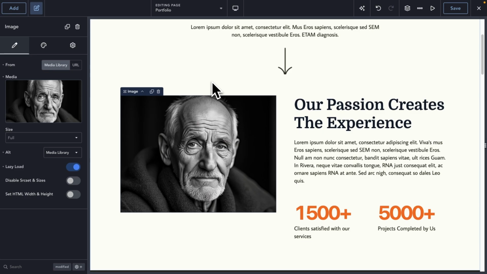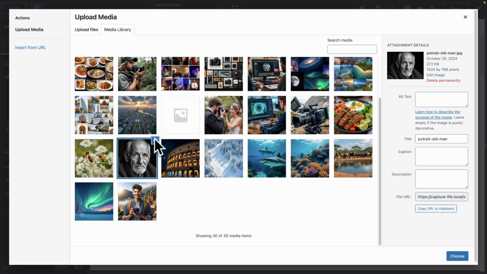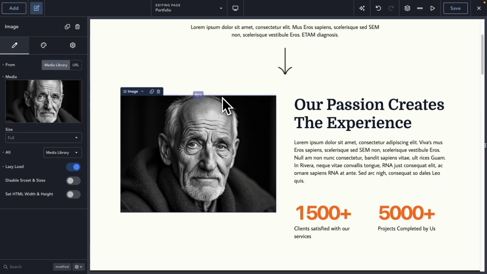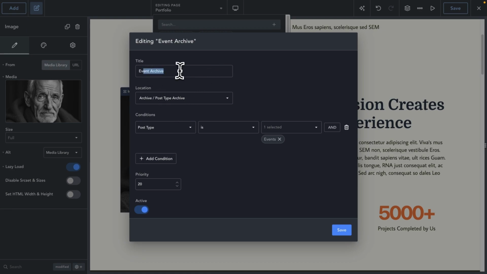Let's now look at some of the improvements we've introduced in the builder. First, you can double click any image to open the media library. And we'll also see that the image we've selected within Breakdance is now also selected in the media library. We've also introduced some new features to the Quick Navigator. So if you go to the Quick Navigator, you can now edit the settings for your templates, including the title. You can also set your conditions, priority, and whether or not that template is active.